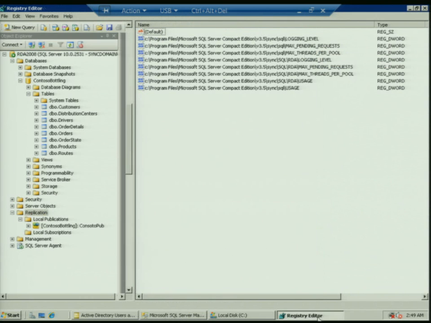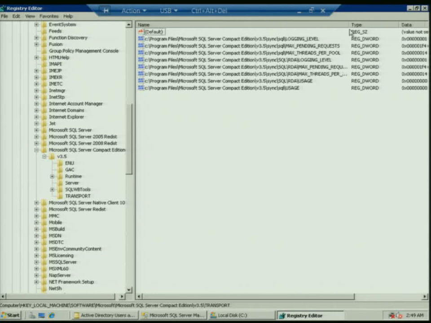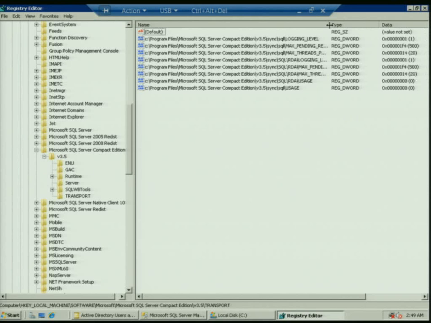So you go to the registry editor on IIS, and under the SQL Server Compact edition 3.5 and transport, you're going to see all these items here. So let me pull this back so we can see the values. So max pending request. Basically, that's how many people am I going to allow to queue up waiting in line to sync. So the default's 500.